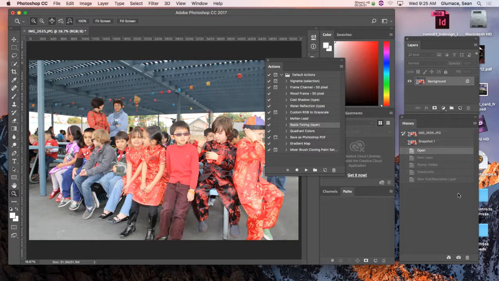The other thing too is if you do a lot of editing work and you're playing with stuff, snapshots are huge. You can take a snapshot of wherever you are and it will save it to the file. So you can always go back to that moment in time in Photoshop.